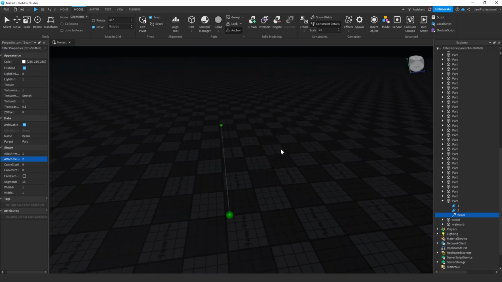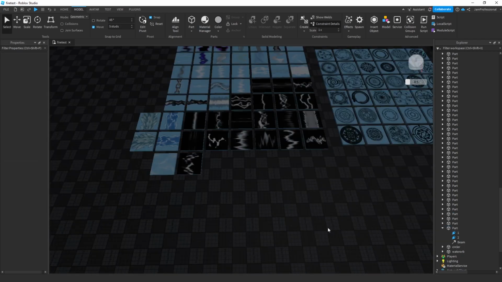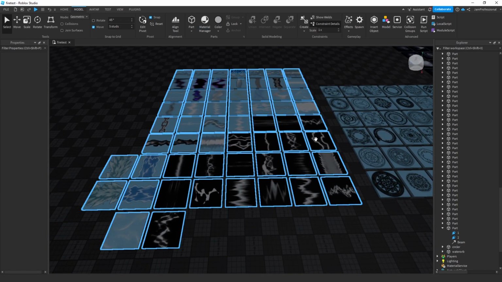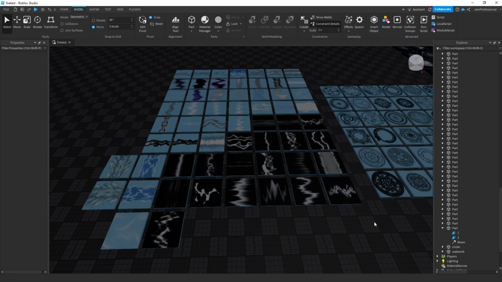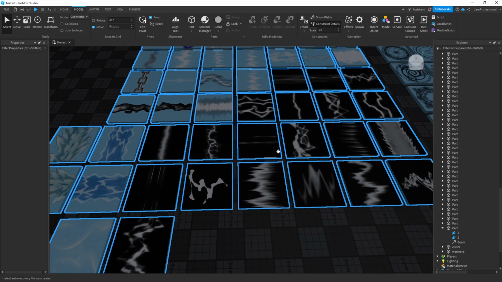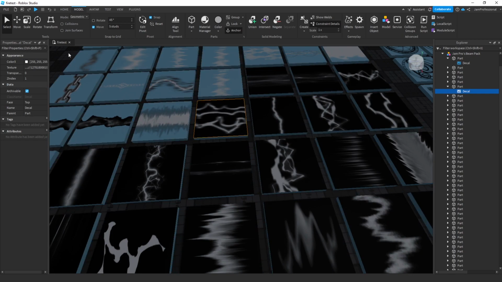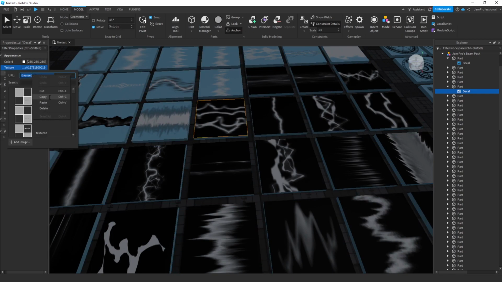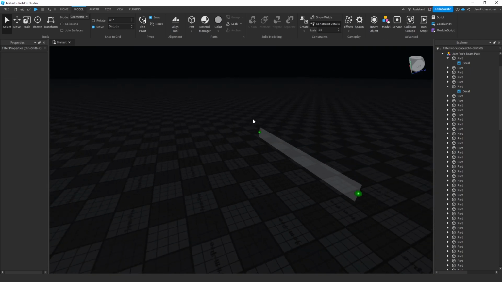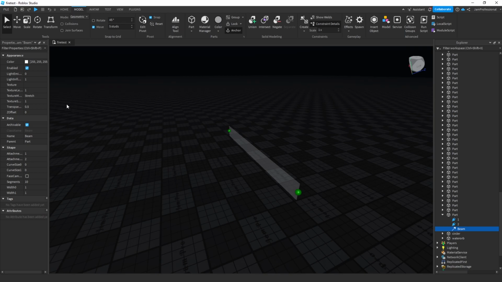Easy enough. And then I'm going to go get a texture for my beam. So these are some beam textures. You can find these linked in my Discord, which is in the description below. You're going to want to find a beam, so I'll pick this one right here. Double click on it, click texture, and copy this ID. Once you've copied the ID, come back to your beam and paste the ID in.